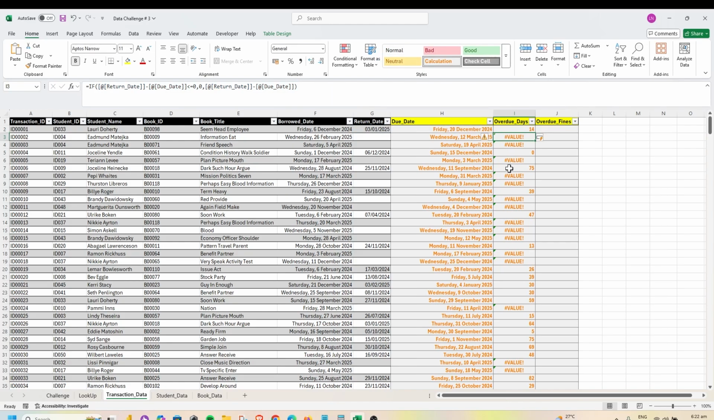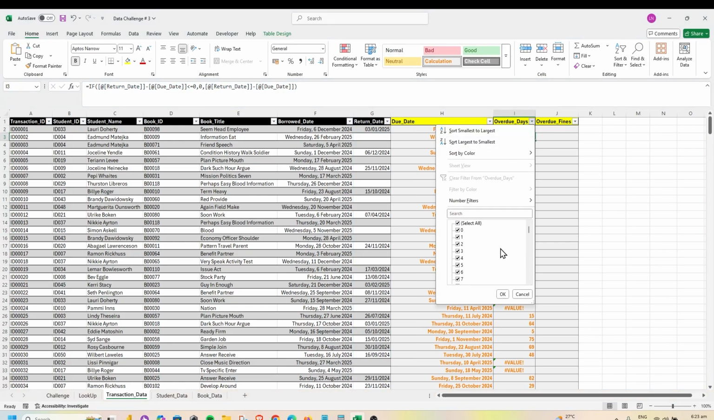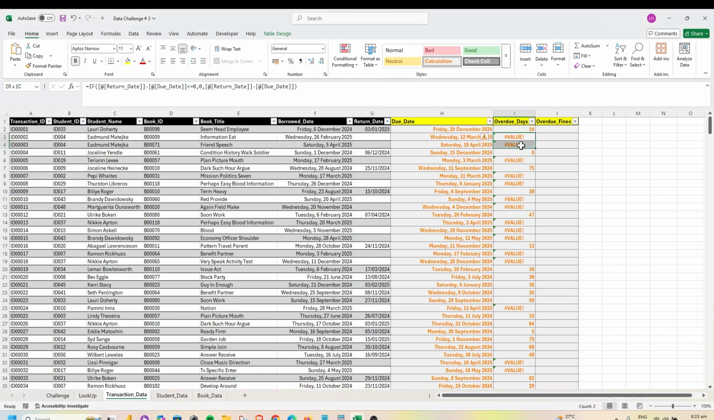Okay, so yeah, all of the negative values are now zero. Next we have to tackle this one. This one is an error, so we have to make our own rule here. In case the student hasn't returned it, we just display "book not yet returned". Okay, so let's try another.